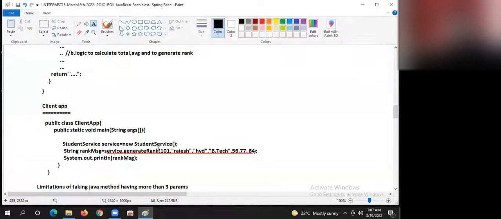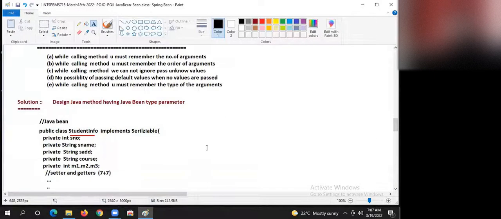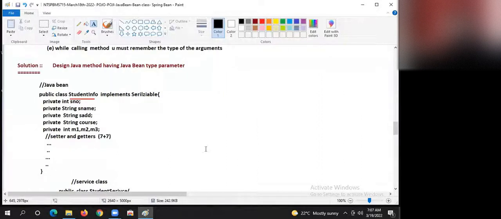Okay. And it kills the readability. Lengthy methods definitely kill the readability or not. To overcome this problem, what is the solution, guys? Don't pass data between two methods of the same class or different classes or different projects in the form of method argument values. Design the method having Java bean class type parameter.